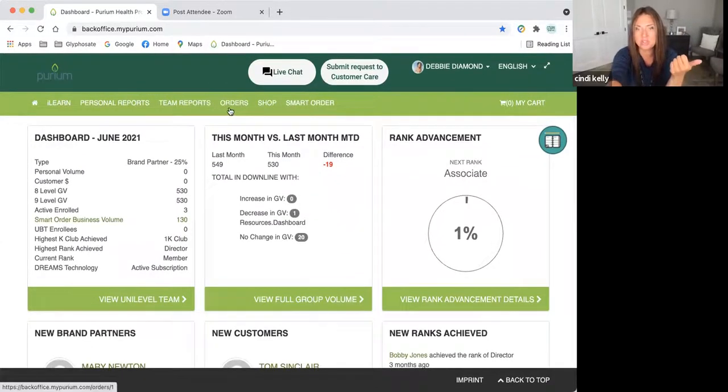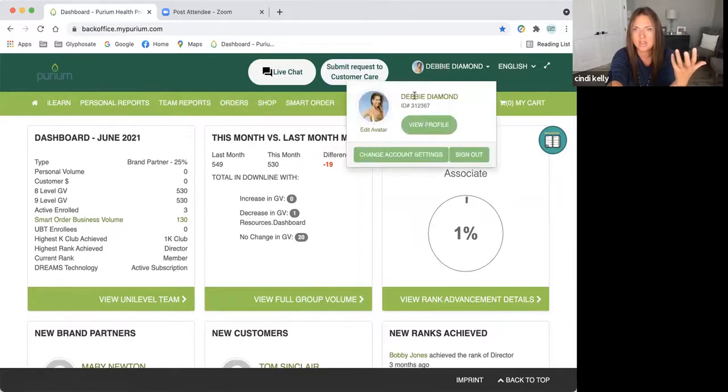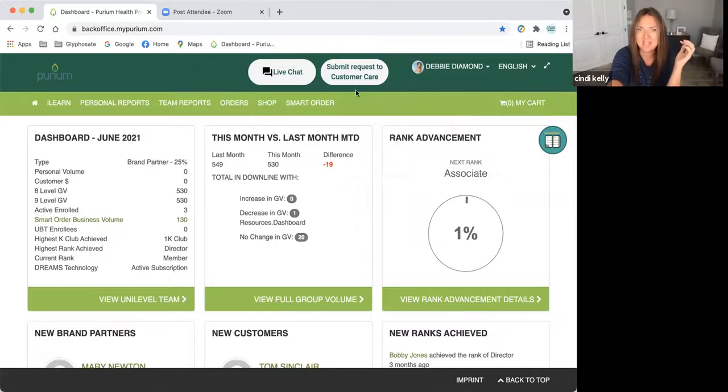And then orders, that's where you can look at your order history. Shop is where you would shop. Smart order is, of course, your monthly order. And then over here where you'll see the name, this is where you could change your account settings. And lastly, right here, you've got 2 live buttons to live chat or submit a request to customer care.